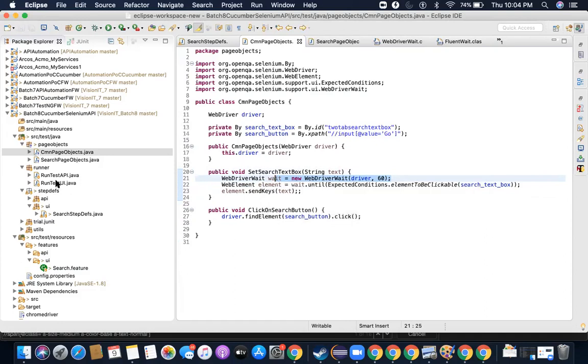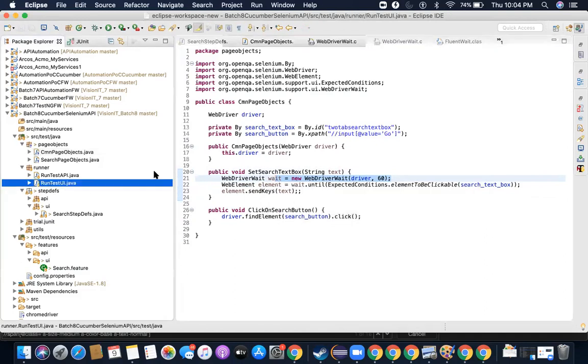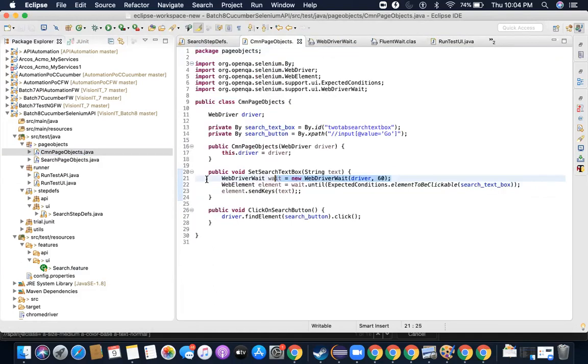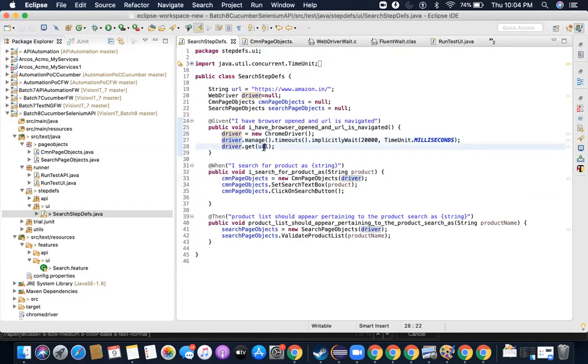Now, when you use explicit wait and implicit wait both, it is actually a good practice. If you notice, I'm using driver.manage, that is implicit wait, as well as explicit wait. The rule of thumb is, implicit wait should always be used no matter what. The moment you do a new ChromeDriver, you should always use implicit wait. Explicit wait is something you can choose to use if you need it. So it depends on the situation.